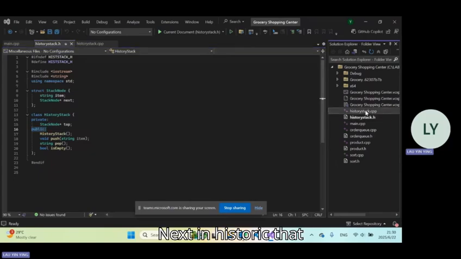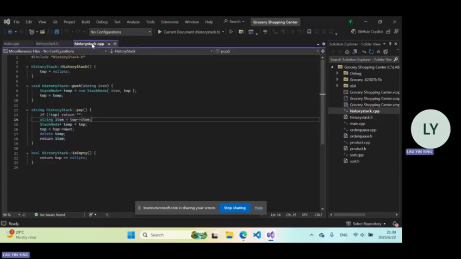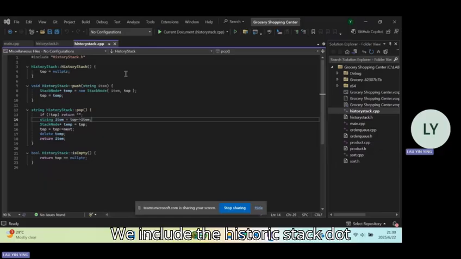Next, in history_state.cpp, we include the history_state.h file, and we can see the constructor function. We initialize the top equal to null pointer, and the next function is the push.